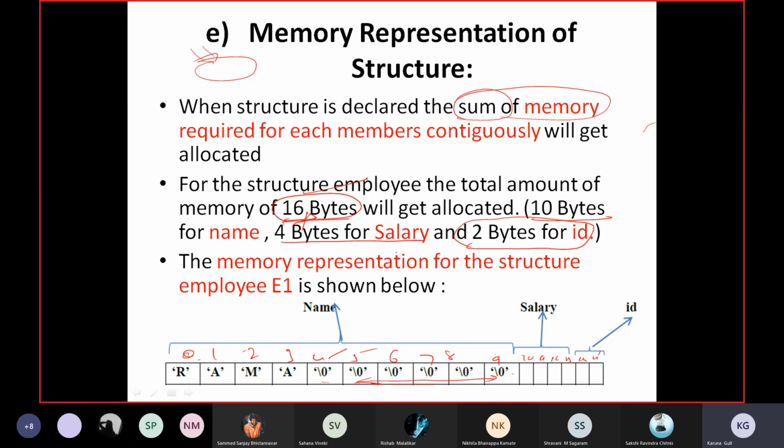Then followed by the next member, salary. You can dump your salary in these 4 memory locations. The identification number can be stored inside the 2 memory locations. Is it okay?